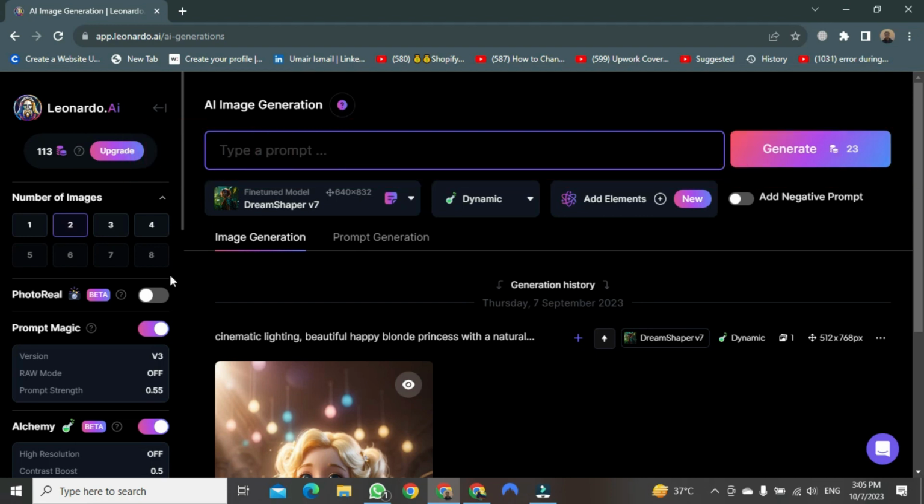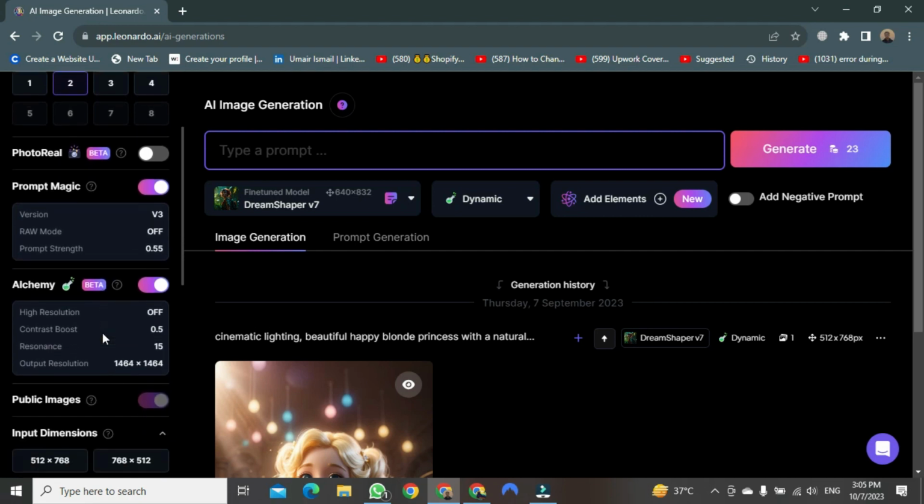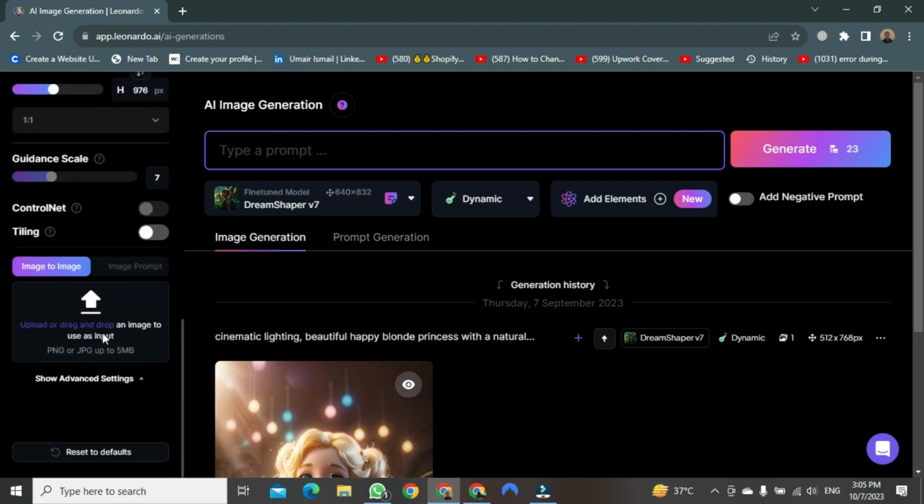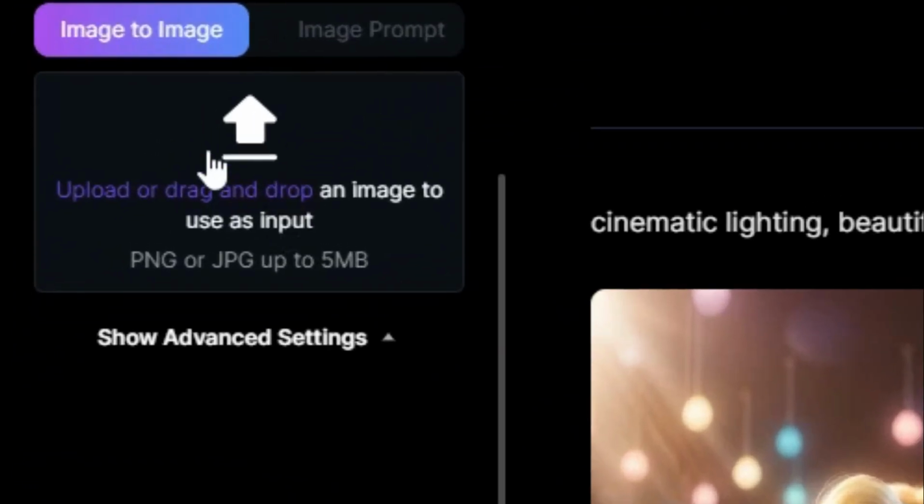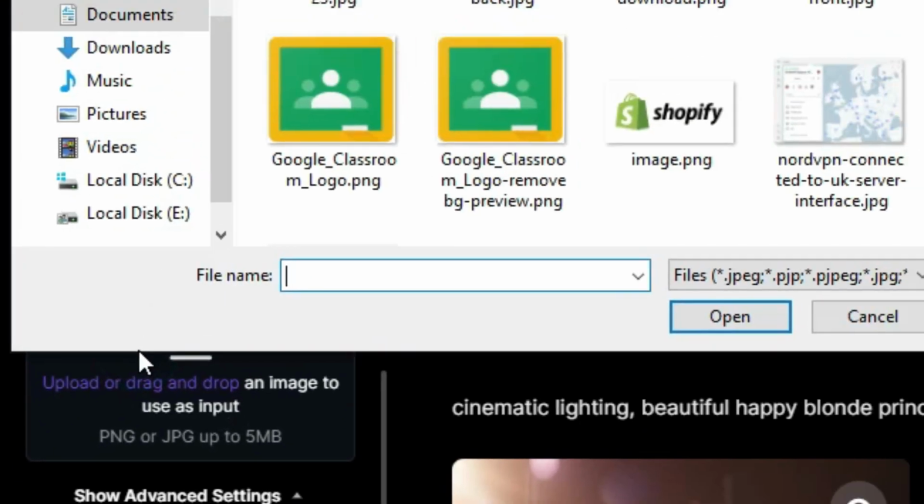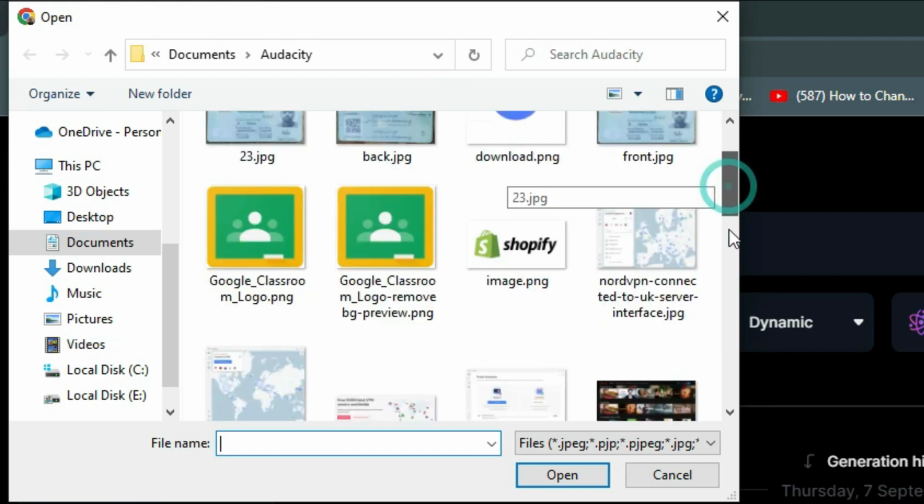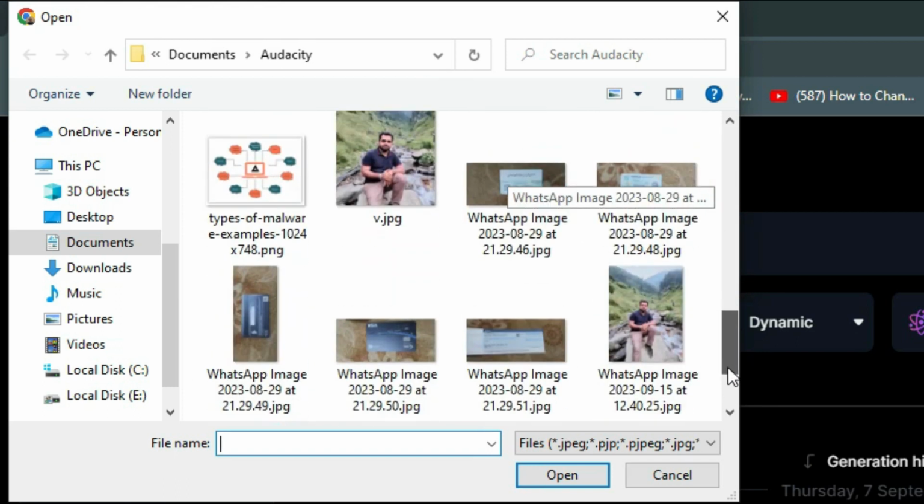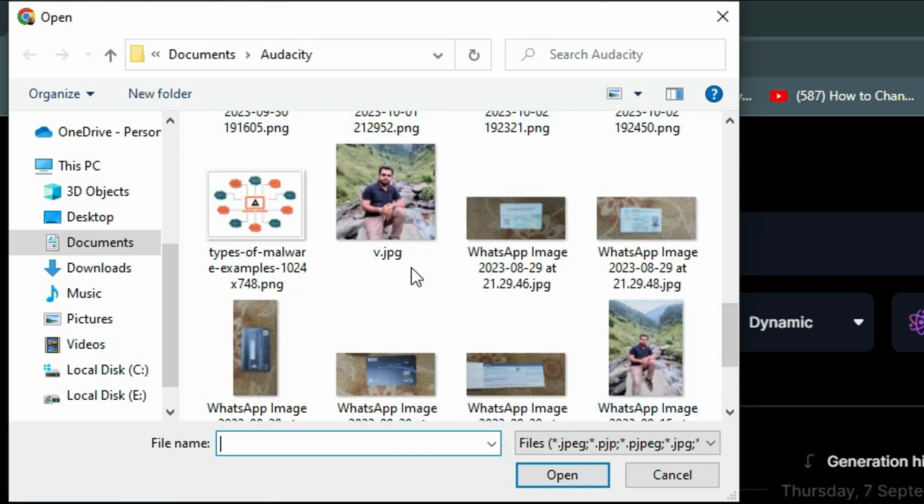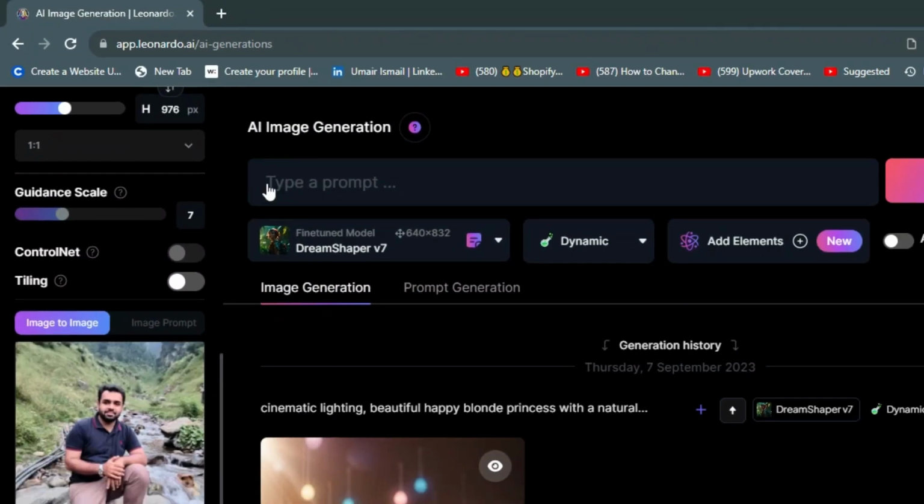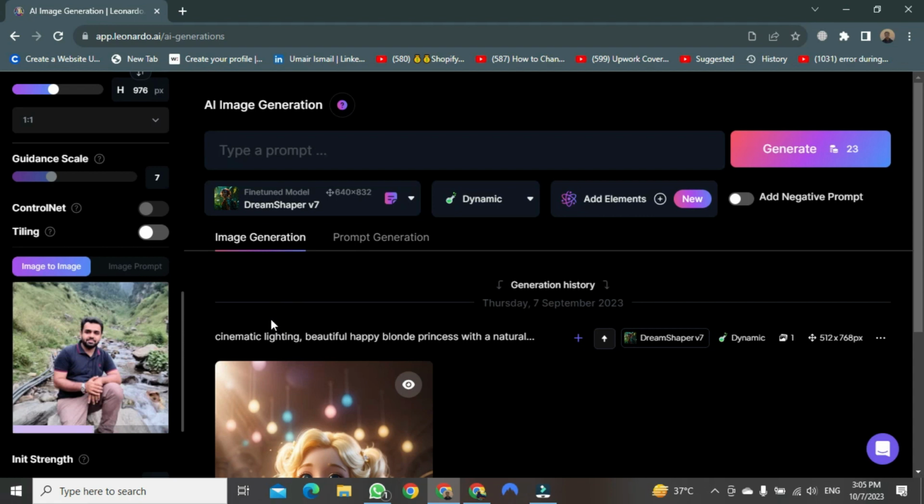For this, you need to scroll down a little on the left side. Scroll down a little and come down. Click here. After clicking, a new prompt will open in front of you. As soon as it opens, you just need to select your image from your computer. After selecting, you just need to double-click on it, and it will come directly to Leonardo AI.